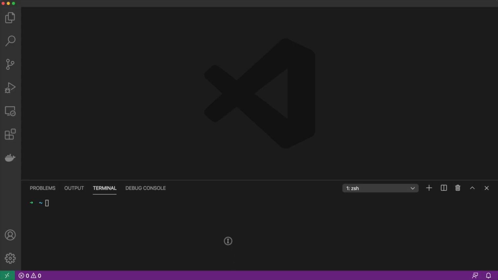Inside VS Code, I'll ensure that I'm starting in my Sites folder. This is where I store all my code. Here we can create a new folder for our project. We'll call it Fruitful PDF because it will be filled with fruit. Then we can change into this directory.